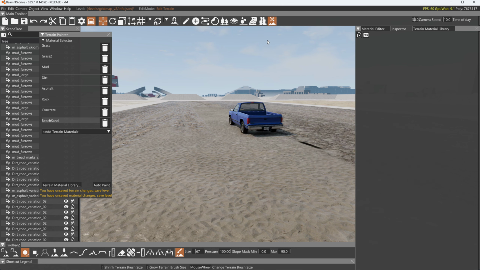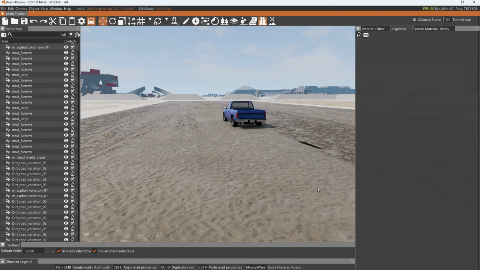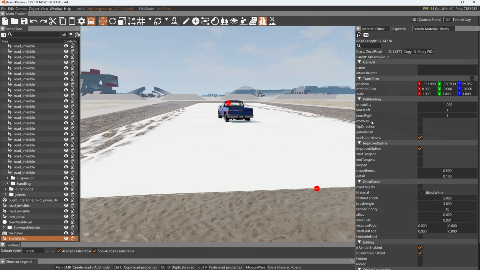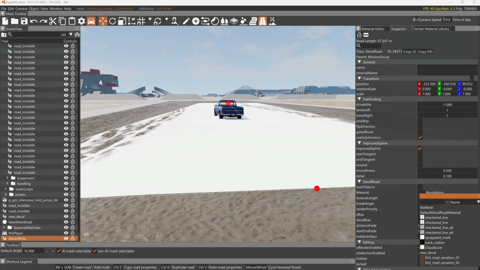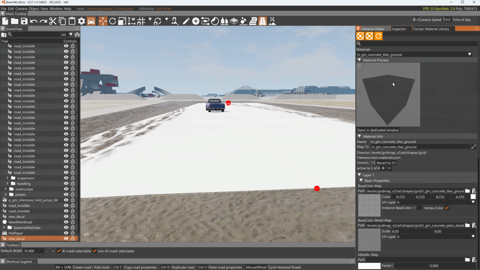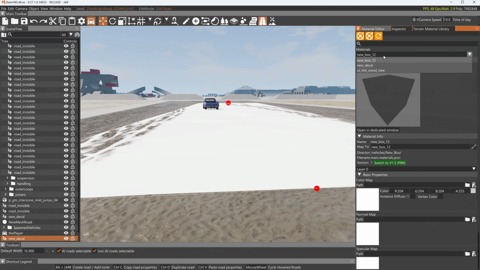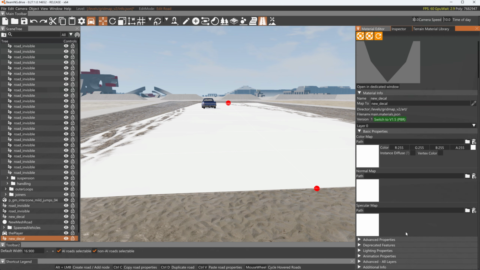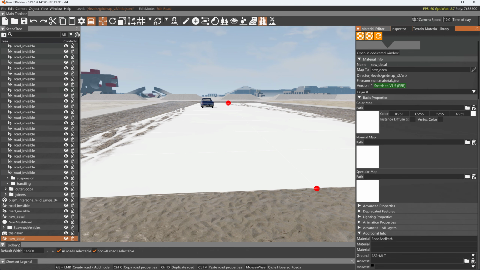Even if you put a decal over that area, like this one for example, this is the new one I made. If you go into the material editor for that new decal, and go down to additional info, you'll see it has a ground model of asphalt. If I change that to mud, for example, it's not going to matter.